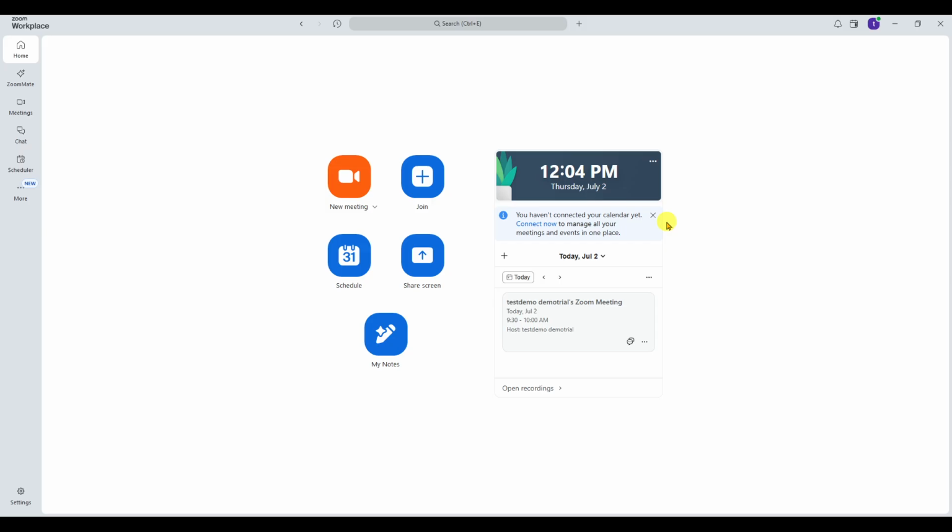review content later. To begin, open the Zoom app on your computer. Make sure the application is fully loaded so you can access your account options and settings without interruption.